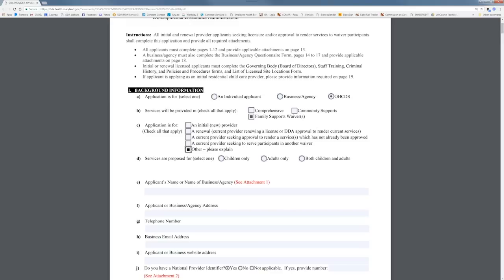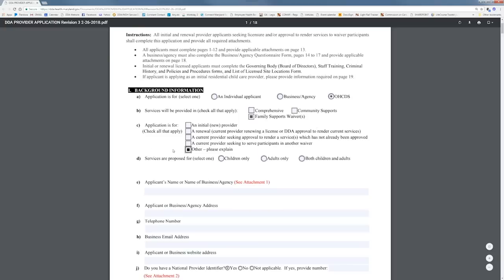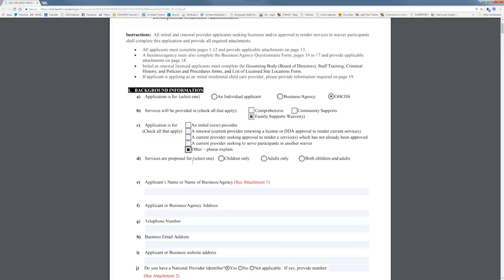In 1D, please indicate whether you will render services to children, adults only, or both children and adults. If you choose to render services in the Family Supports Waiver, this waiver serves children. You will not be approved to render services in the Family Supports Waiver if you select adults only or do not provide the appropriate child protective services clearance and criminal history checks.